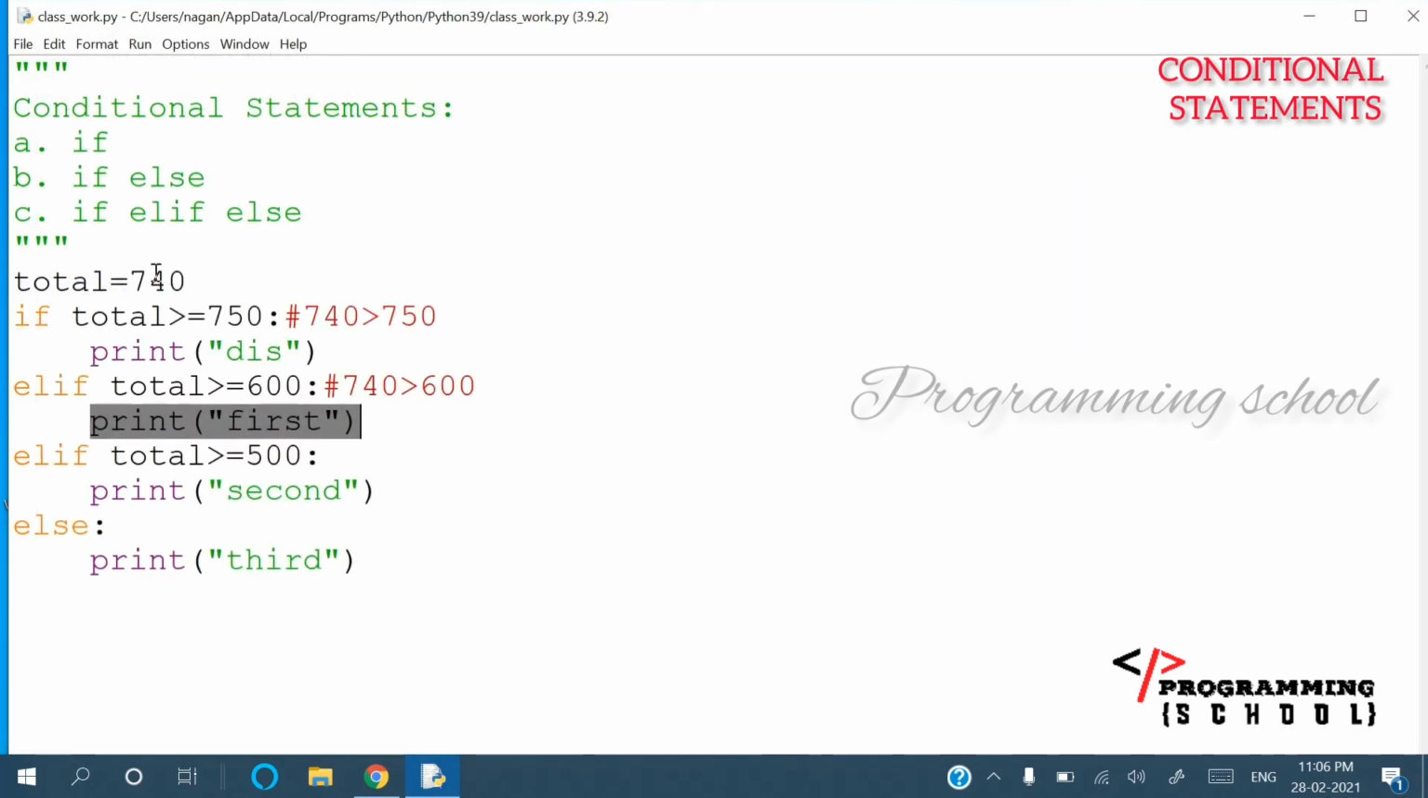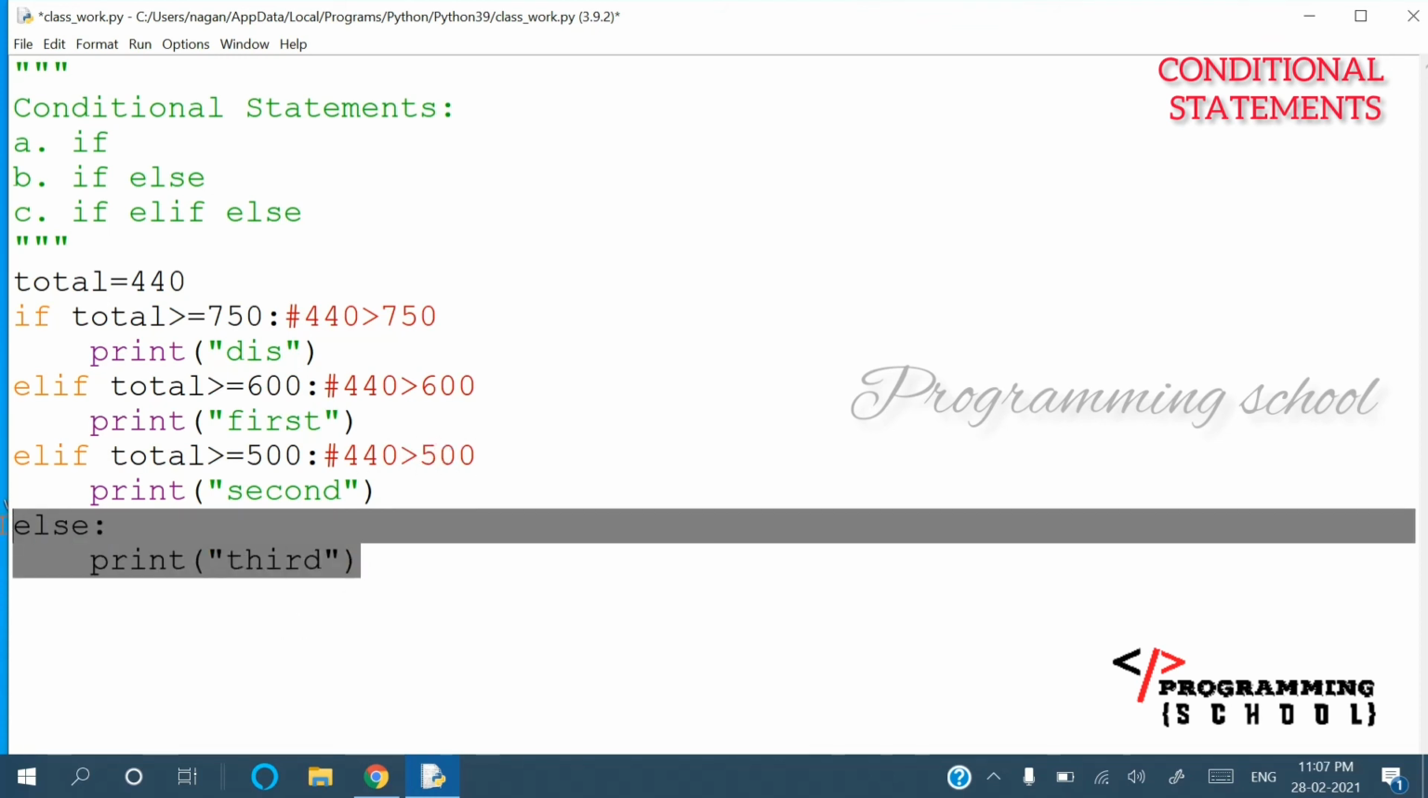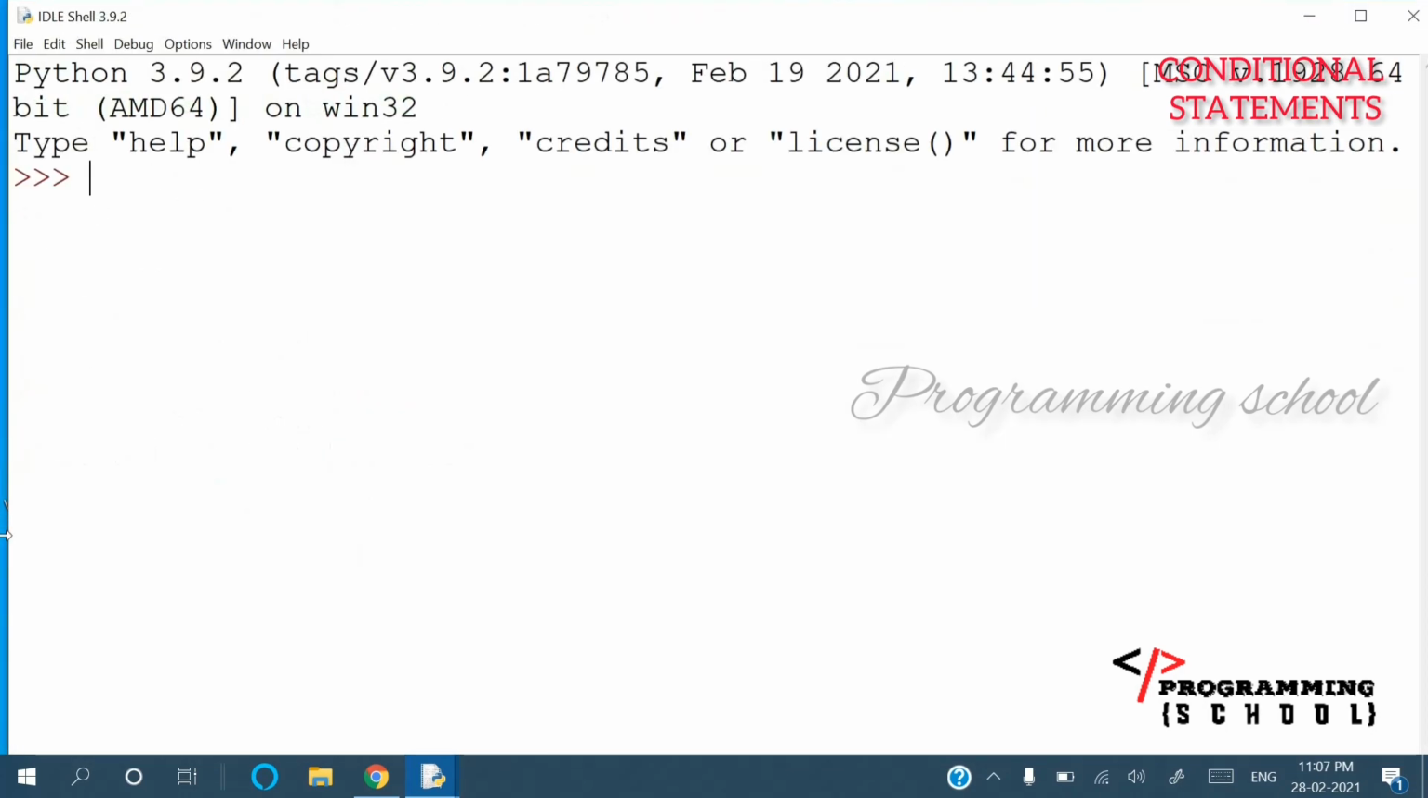For example, my student has 440 marks. Is 440 greater than 750? No, not at all. That is false. Then moving to the next condition, is 440 greater than 600? No, that is also false. Then moving to the next condition, is 440 greater than 500? That is also false. Then it is going for the else block, and it is going to print third class.